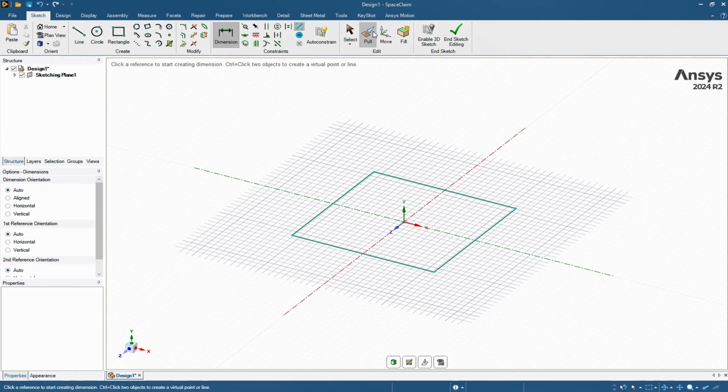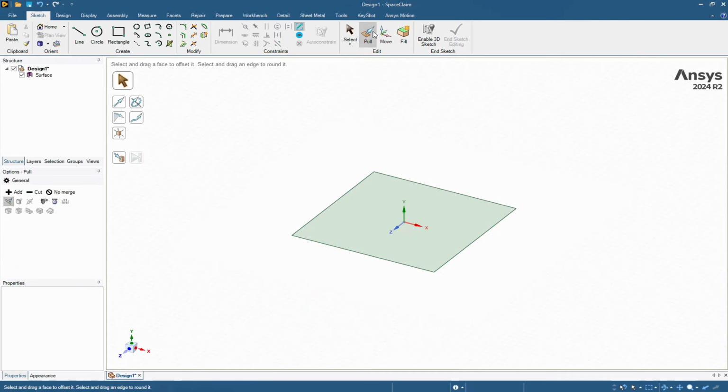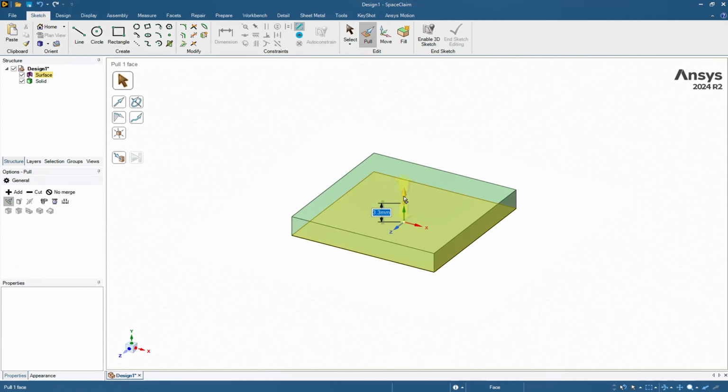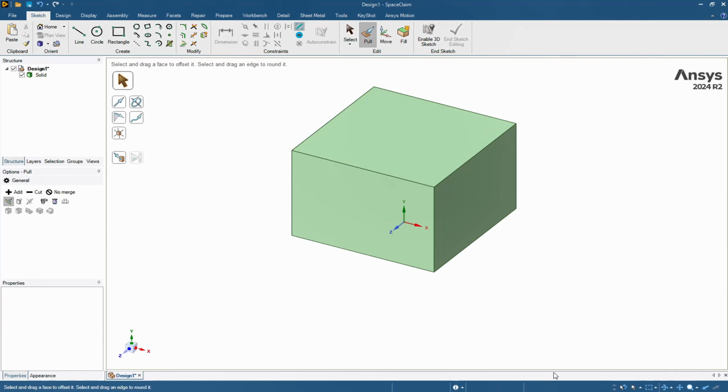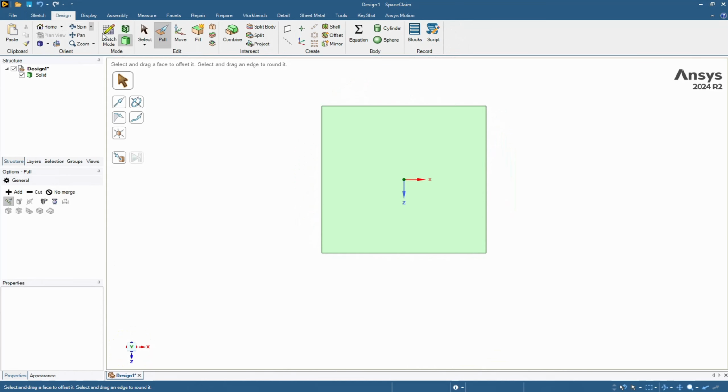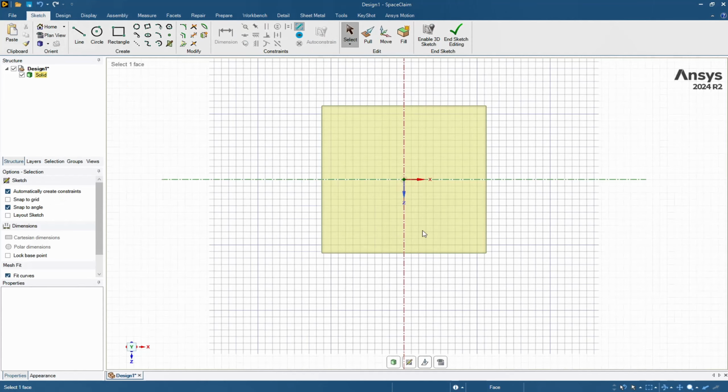Then, I use the pull command to convert the shape into a 3D cube. Now, by using the commands we learned earlier, I apply some modifications to this 3D object. These modifications include drawing another rectangular shape on one of the cube's surfaces, and then changing the 3D geometry, as you can see in the image.